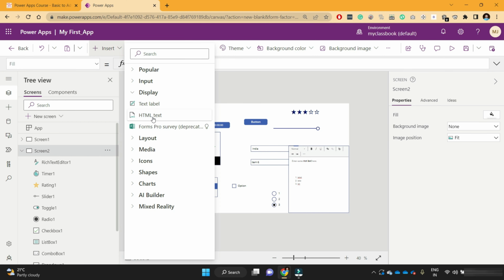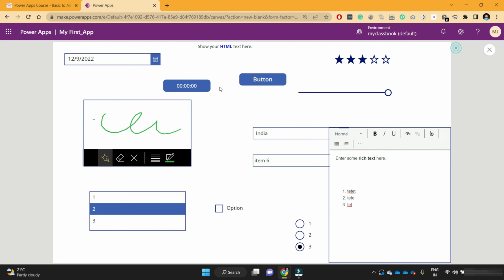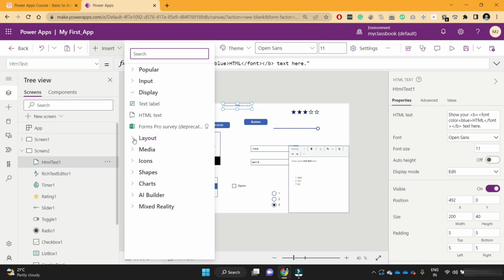Then from the input section, we will switch to the display section, where we have text label, which we have already seen. Then an HTML text control. Here you can write HTML code, which will get converted into HTML and you can view it. For example, this HTML is in blue color. You can see that here it is applied with color equal to blue. So you can write this markup and use this HTML control. I will just quickly cover the things which are important. Then you have this forms control, which is now deprecated. That means it's no more in use. I have also not used this control.